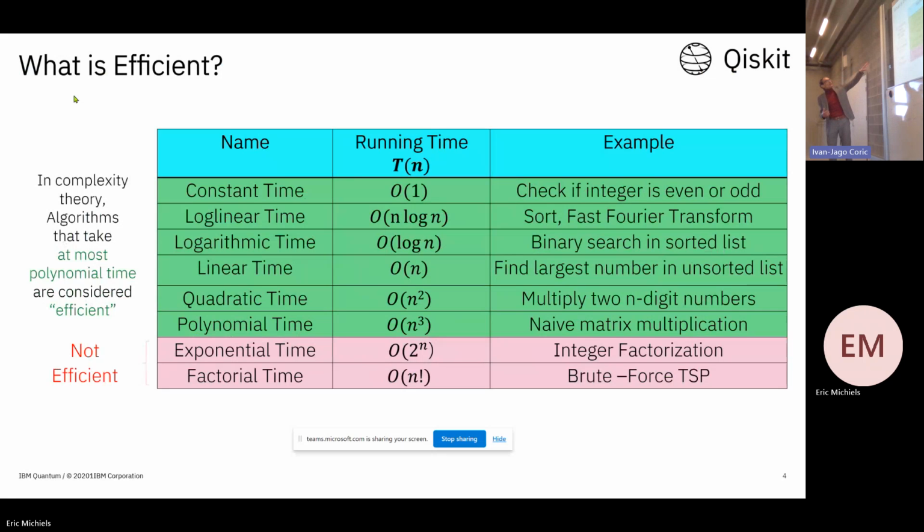The big O notation, they call it. I don't know if you already studied big O. It's an order of magnitude indicating the amount of operations and time you need in function of the number of variables. For instance, checking if an integer is even or odd is constant time. A binary search in a sorted list is of the order of magnitude log n. Multiplying two n-digit numbers is quadratic time, and so on.